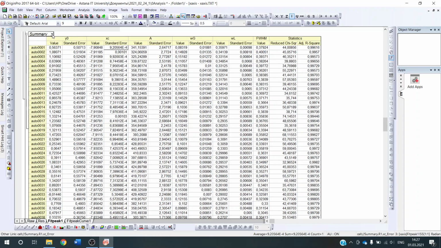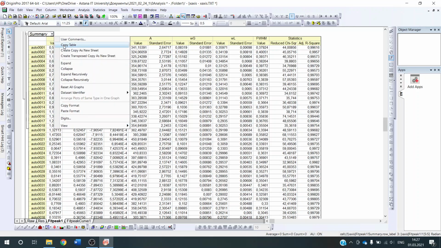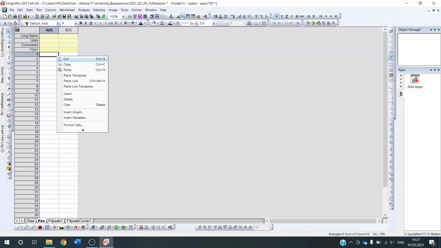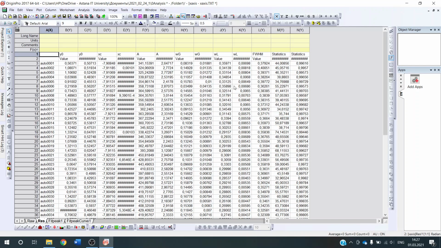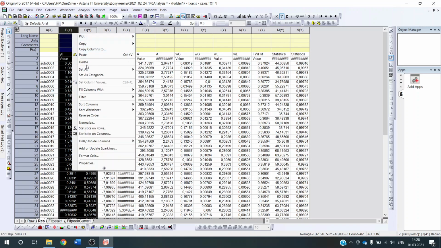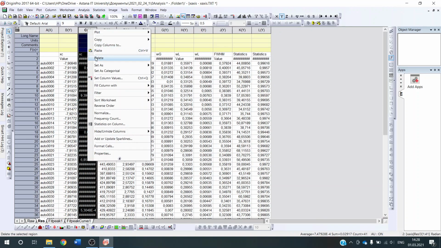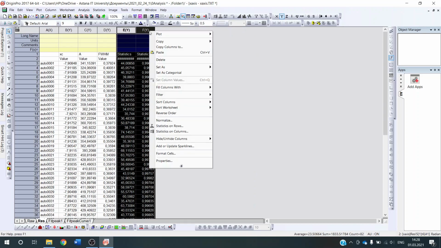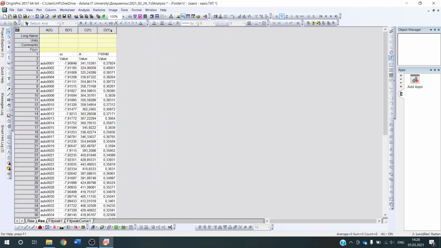So generally, at this point, I just copy this nice table, paste it here, and here we are. Very nice. So I want the peak value, amplitude, and full width half maximum. I delete everything else.